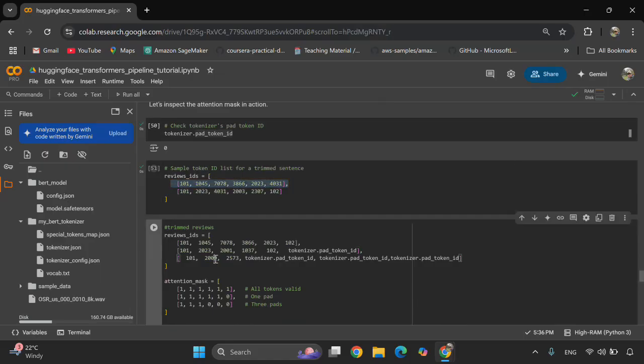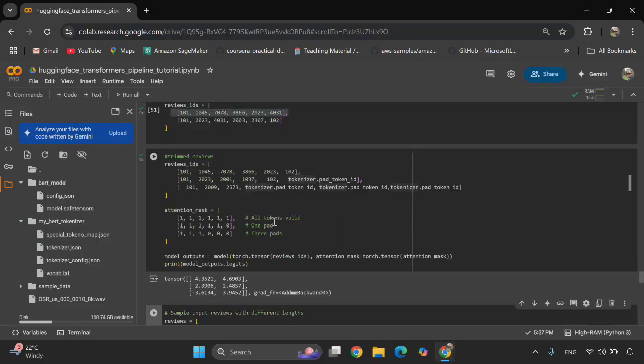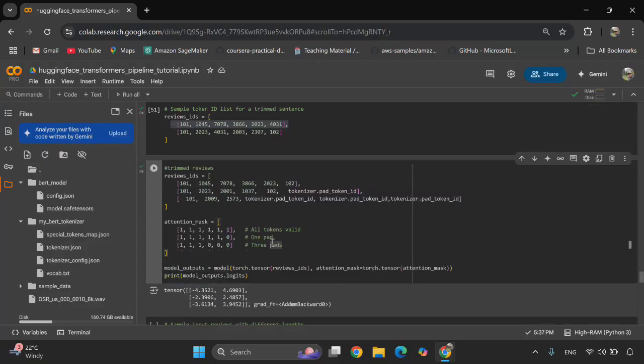So if we look here at these review IDs for some text, we will find that in the first cell, we have 2 reviews of the same length. However, in this list, we have 3 reviews. The first one has a length of 6 tokens. The second one is 5 tokens, and we add a pad token. And the third one has 3 tokens and 3 pad tokens. So for each pad token, the attention mask should include zero entries.